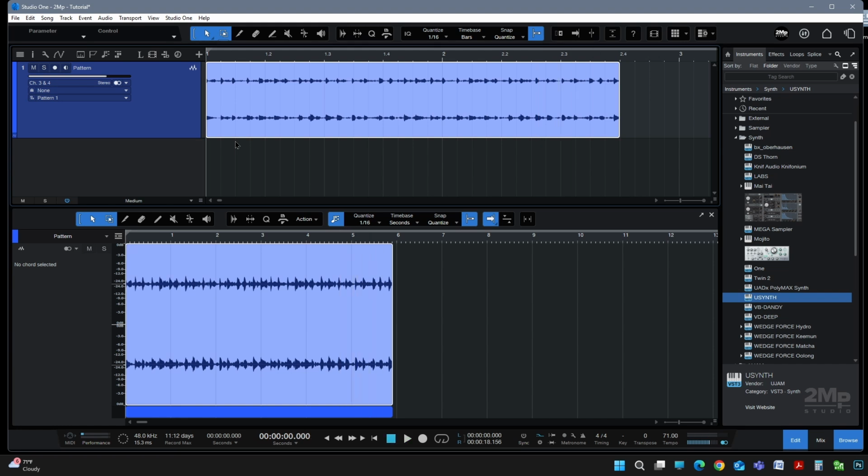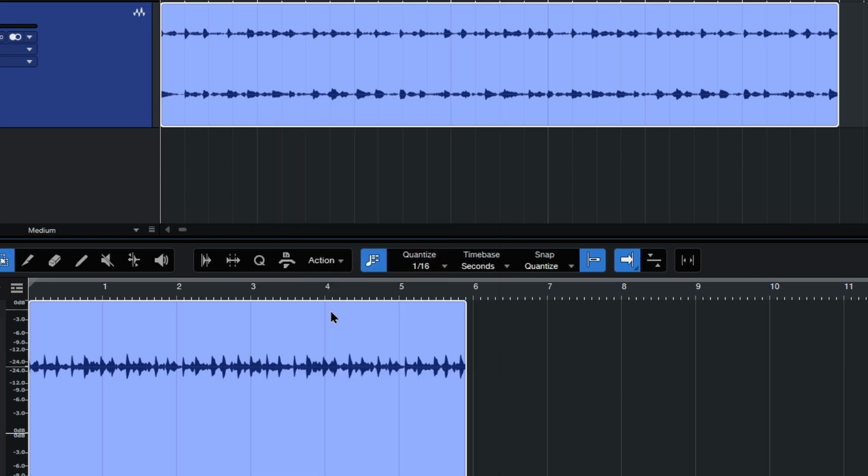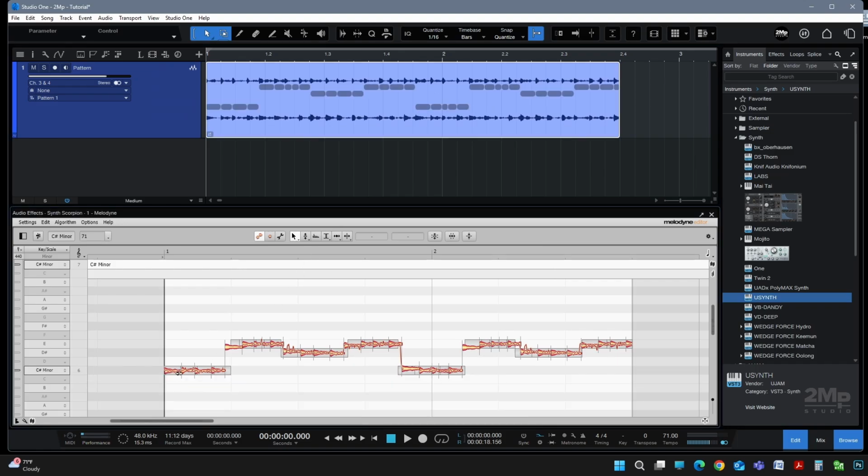Now, to get the MIDI information from that track, let's right-click this track. Go down to where it says Edit with Melodyne. We can now see the keys in the track.